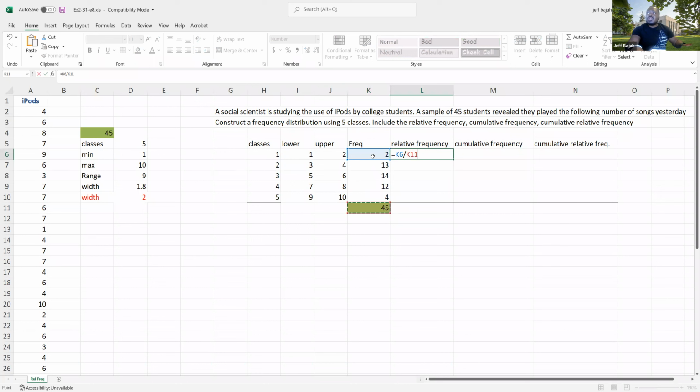So for the first one, it will be 2 out of 45. The next one will be 13 out of 45, because basically it's the percent of this class compared to the total. The next one is 14 out of 45. Next one is 12 out of 45, and so on.